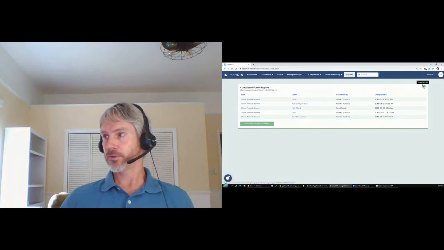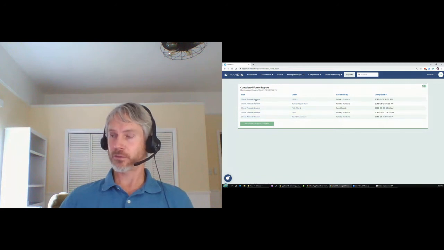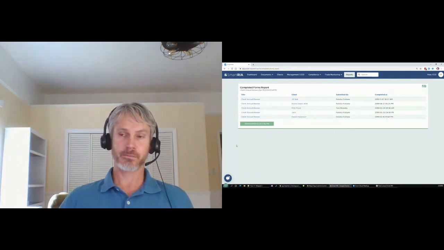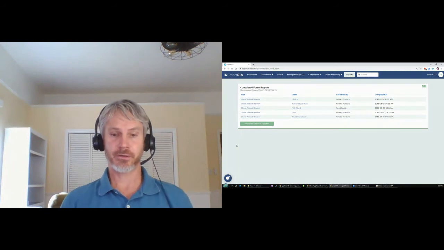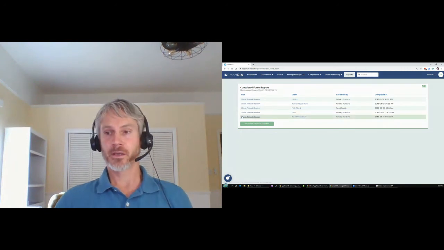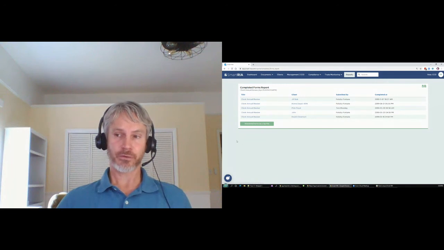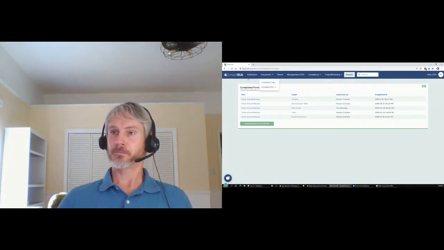You can also provide a list. You can say, I want to give a list of the forms that are in here. And earlier I mentioned you can have an attachment in a form. If there is an attachment in a form, that will also be included in the zip file. So we'll go back to the dashboard.